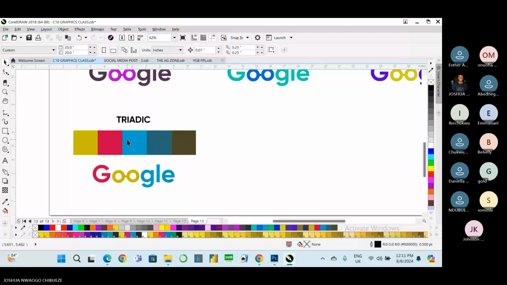Then there's a split complementary, all right? So this is a color paired with two colors on either side of its complementary color.